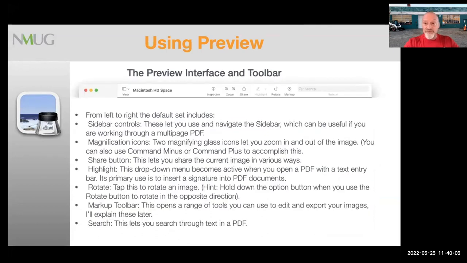So now I want to cover a little bit about the Preview interface and toolbar. When you open a document in Preview, this is the menu bar you will see at the top. The title you see there, Macintosh HD space, was the title of the file that I had opened. I was taking screenshots to keep control of the space used on my hard drive. So this is one of the screenshots I took. That's why it says Macintosh HD space. That could very well say 5255 JPEG or any file that you open in Preview. So first of all, you have the View menu.